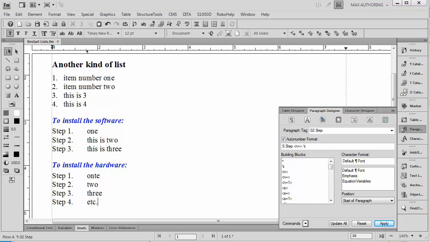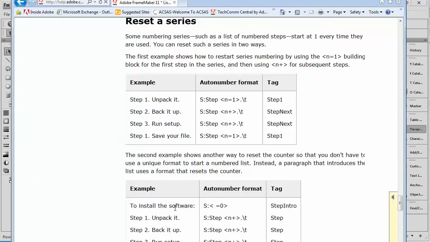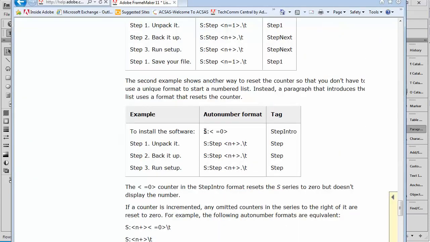So in a nutshell, the quickest way to get there is if you just go to the numbering level of your paragraph designer and you press F1, it will open up your browser and take you right to this section that talks about resetting a series, and you can read all about it in here. This concludes our brief demonstration, and as you can see, it is quite simple. I hope you try it for yourself.